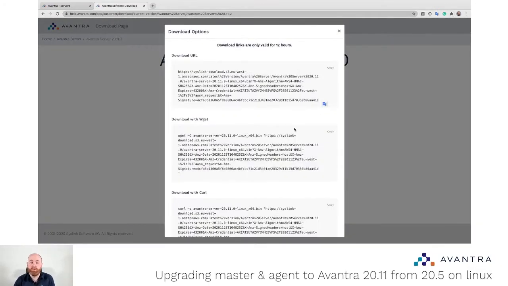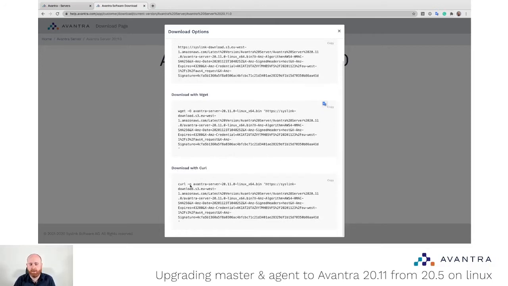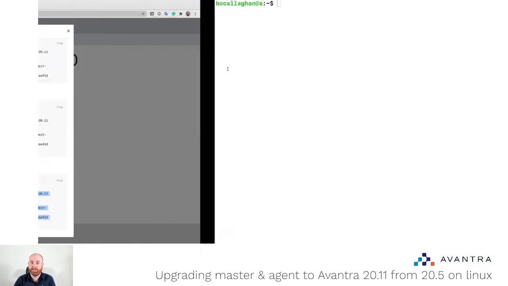Well, it's not so new anymore, but it's very, very useful. Here we provide you with direct commands. I like using curl, so it'll curl the Avantra server from our system. I'm going to copy this command like this. Copy just like that. Now I'm going to switch over to my underlying server itself.